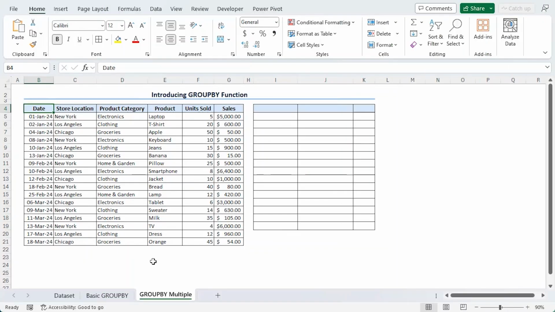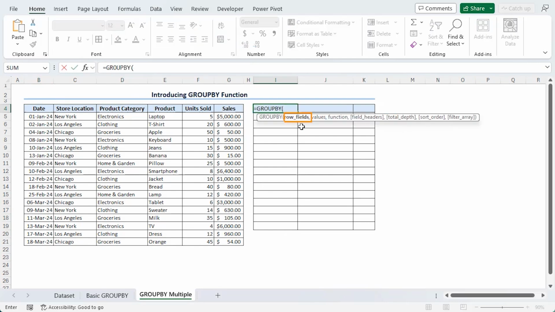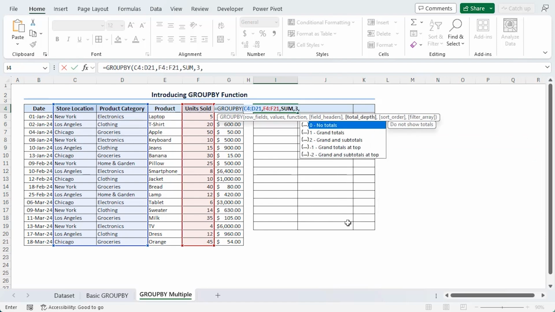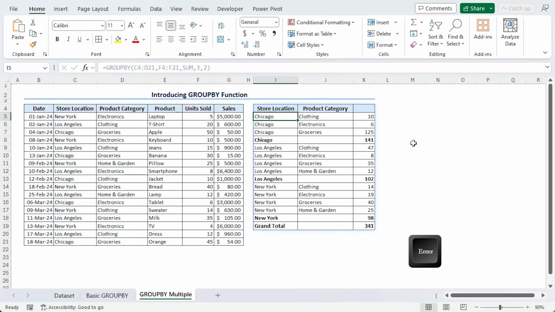Easy, right? Now let's try two categories for row field. Here in I4, our row fields will be C4 to D21, which means 2 columns. As for values, it will be F4 to F21 again. We will use the SUM function. Let's add the headers. Now for total depth, let's add 2 so that we get grand and subtotals. Closing parenthesis, enter. As we can see, we are getting the total units sold for Chicago, Los Angeles, New York, and finally a grand total for all the units sold across all the stores.